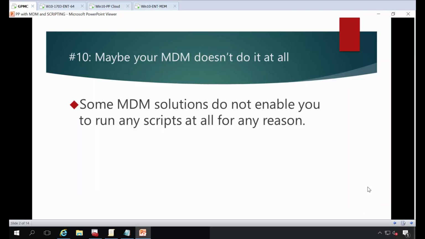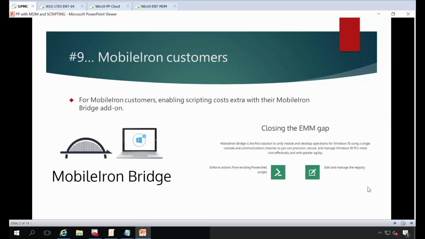So the first thing is that maybe your vendor doesn't provide any scripting ability in their MDM solution. Some of them don't. Some of them do, and I'm going to talk about the ones that do, but if you don't have any scripting ability, well, now you do with PolicyPak Script Manager.